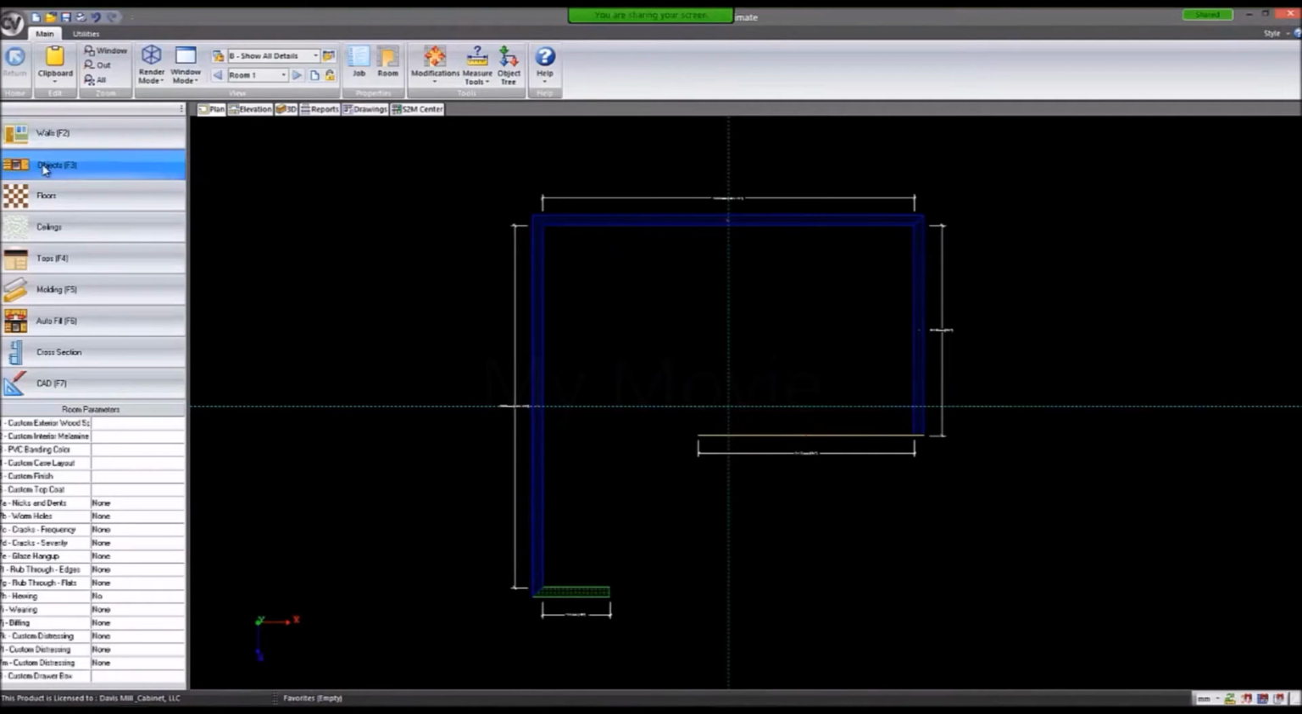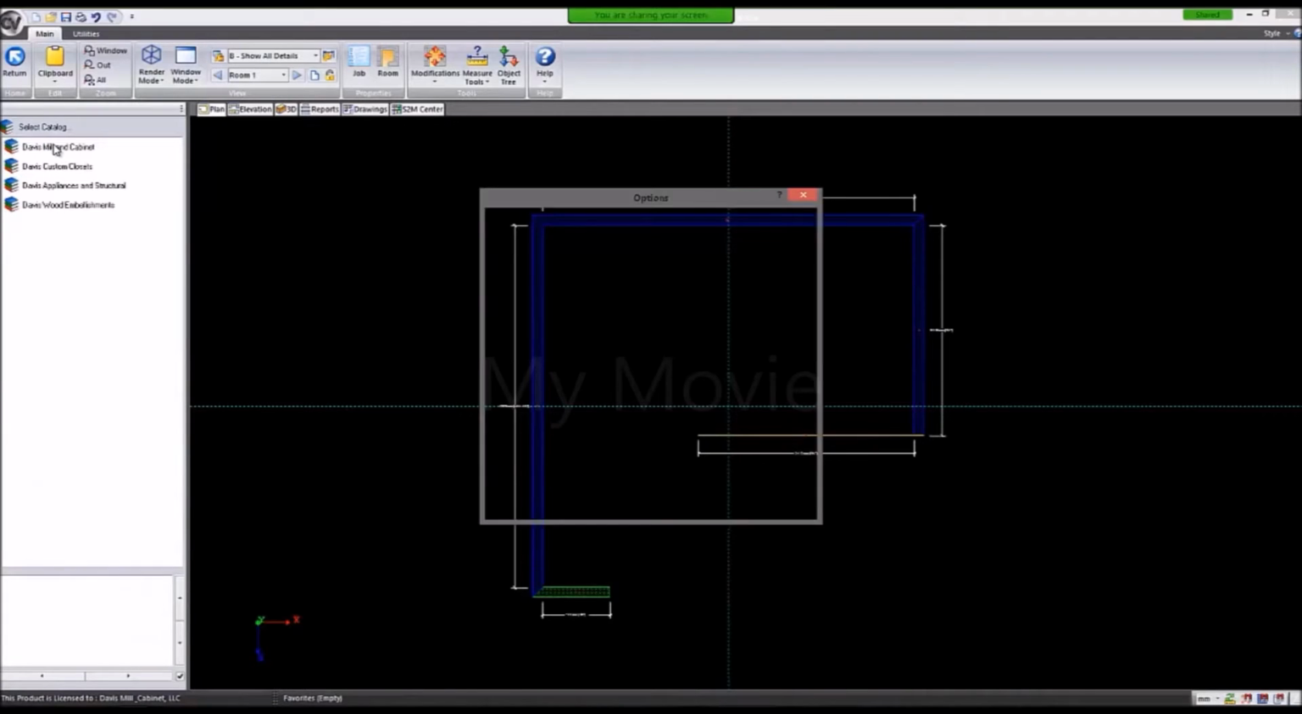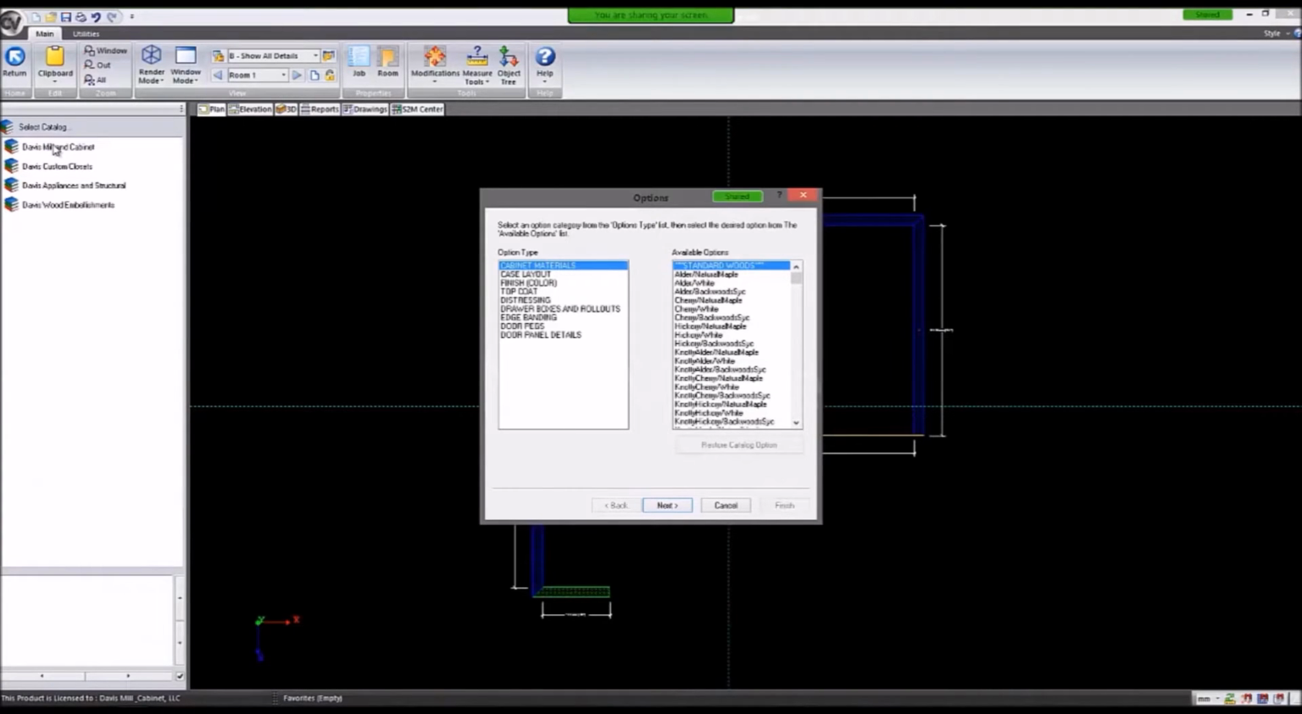Going to go Objects, and then to our catalog. And again, this is the first time I've drawn any cabinets in this room, so it pops up this options window. In this case, I'm just going to do a quick selection. We'll just call it alder with natural maple, Euro box. We'll call this, let's call it an Abingdon AA.